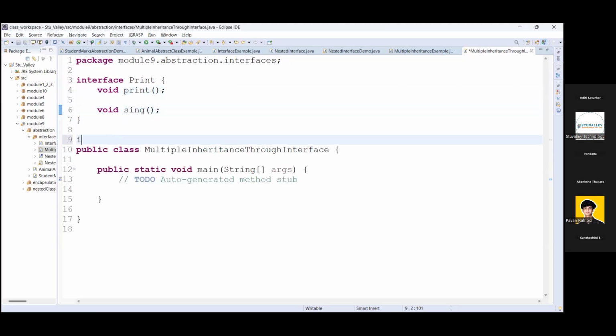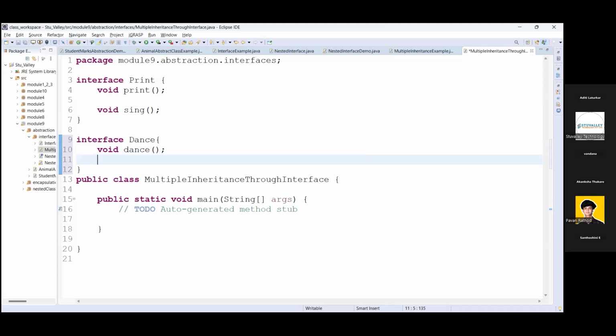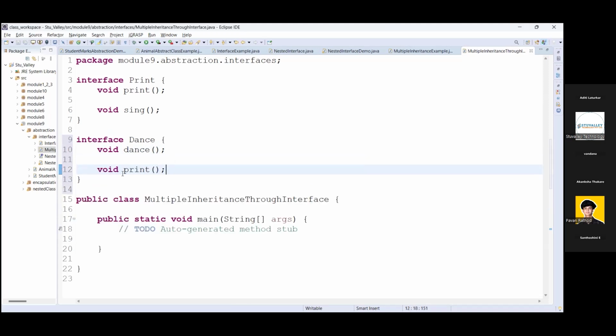Now I'm creating another interface. Interface name is, suppose, show. We have already taken that name. So I'm using dance. Okay. Interface name is dance. It has the void dance method, as well as the same method, that is the print method. Same name. Okay. It also has the same method name, that is print.